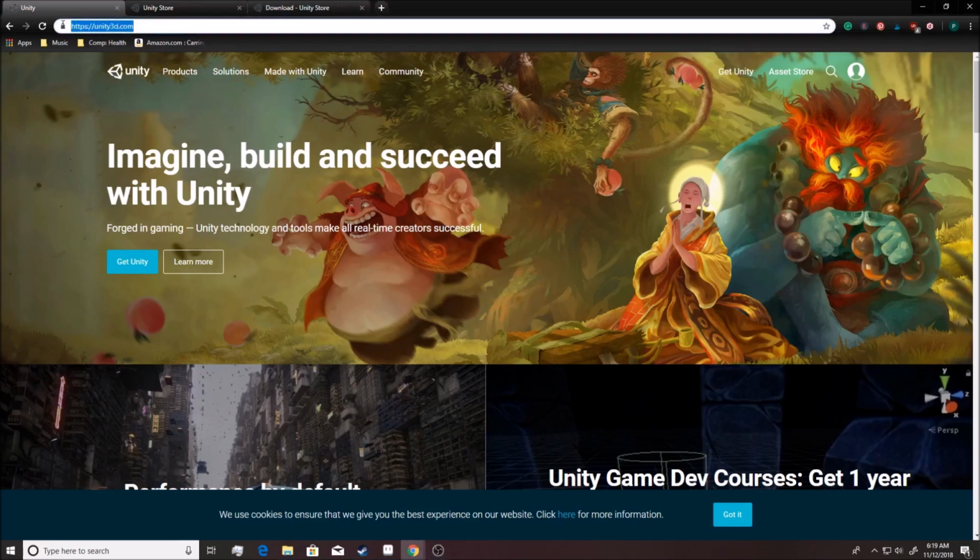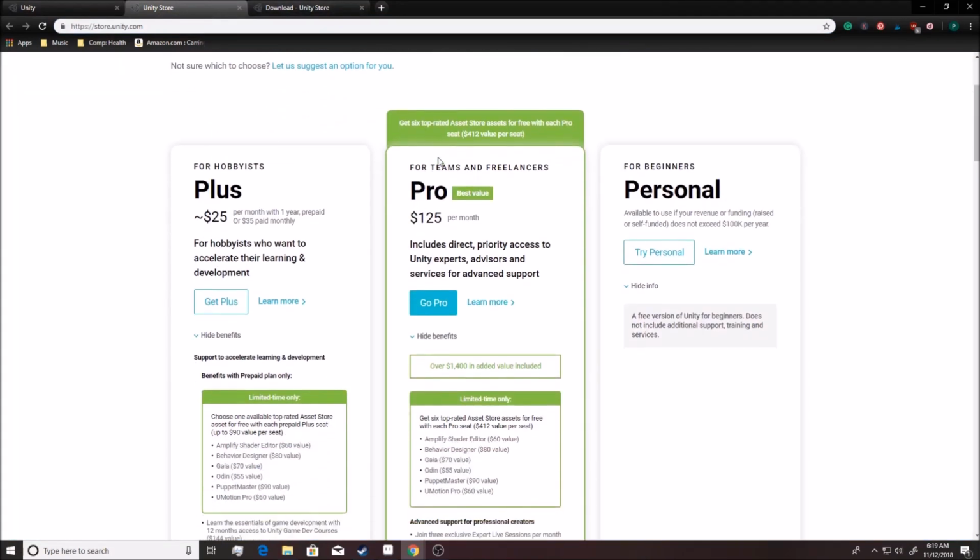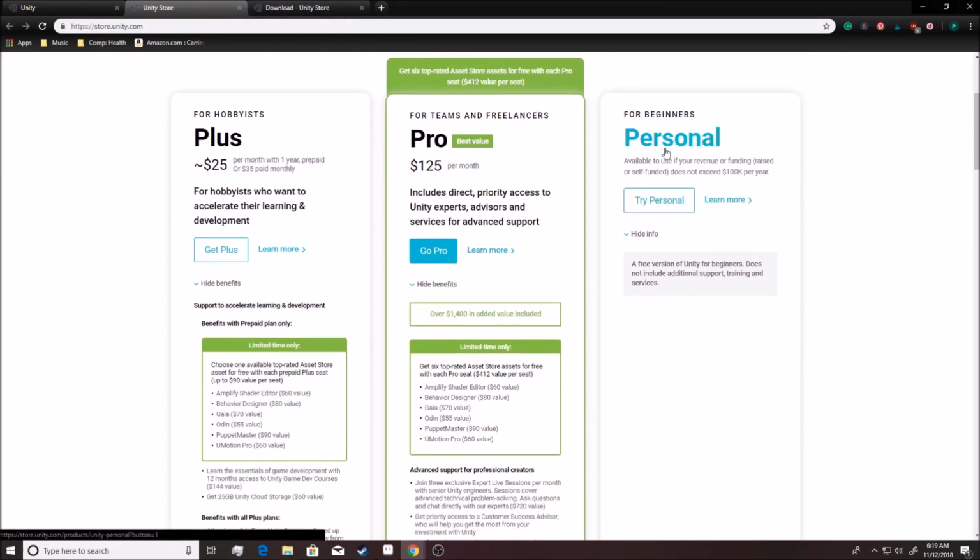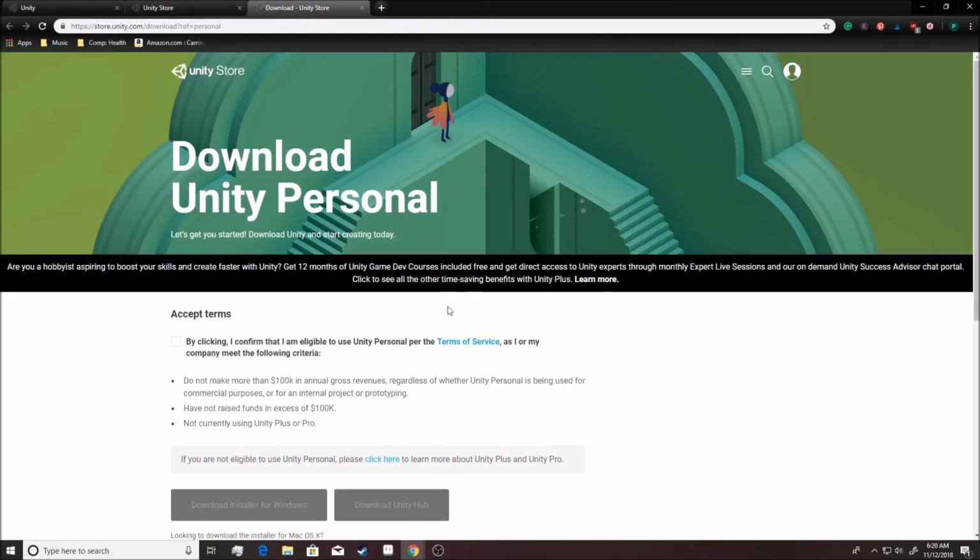So go to this website right here, unity3d.com. You want to click on Get Unity. It'll take you to this page right here. You want to go personal. It's free, and unless you're making money, there's no real reason not to go with personal. Once you click on that, it'll take you to this page right here.